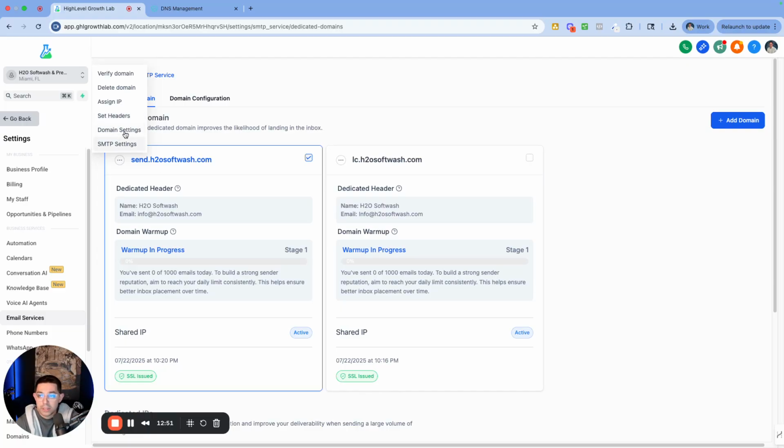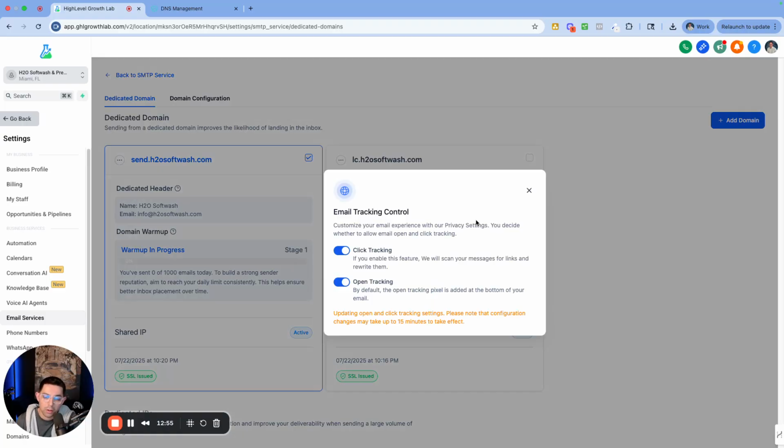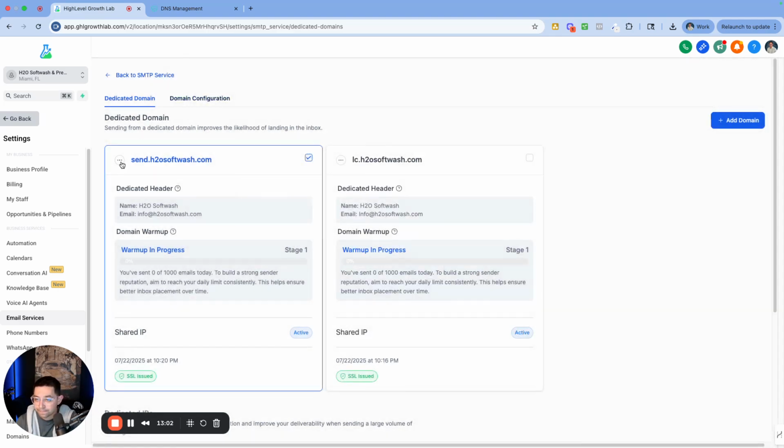Setting headers is kind of what we did right now. Domain settings, this is over here. So email tracking control, this is all default on. Leave it on, so like that, everything works properly when it comes to your HighLevel tracking.